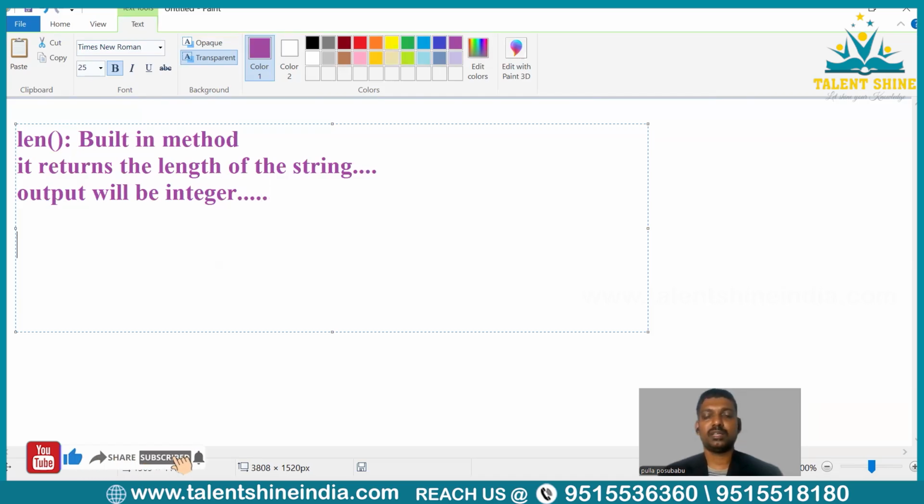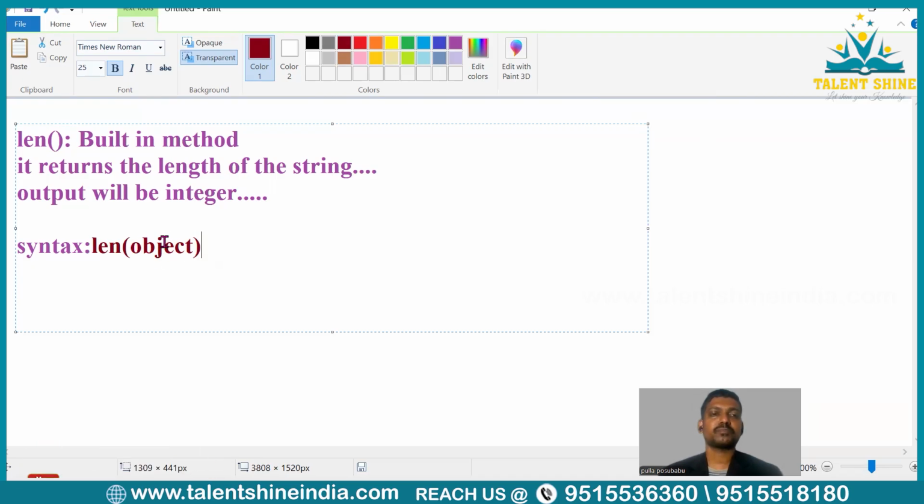Now, let me write here the syntax for this method. You have to use len of, and here you have to pass the object, right? It might be a string, it might be a list, it might be a tuple, and so on. Whatever object you pass over here, it will give the length of the object, right?